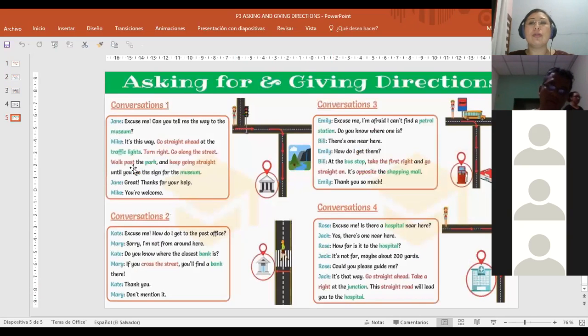Okay, we are going to do the conversations first and then we will go to the map. Vamos a hacer las conversaciones primero. Y después vamos a ir al mapa, ¿sí?